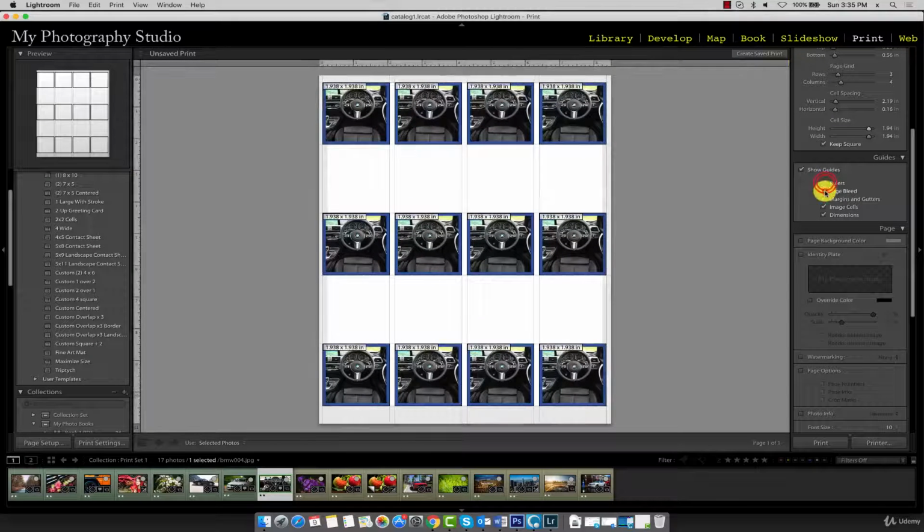Okay, so rulers, page bleed, that's the edges right around the document. And then you have margins and gutters, image cell. Those are the guides around each individual image cell that we have here. And dimensions, right over here you can see we have the dimensions of each image. They're all identical, but if you want to hide them, you can.